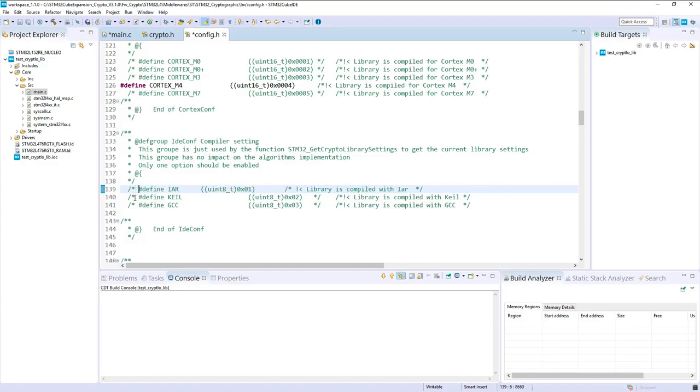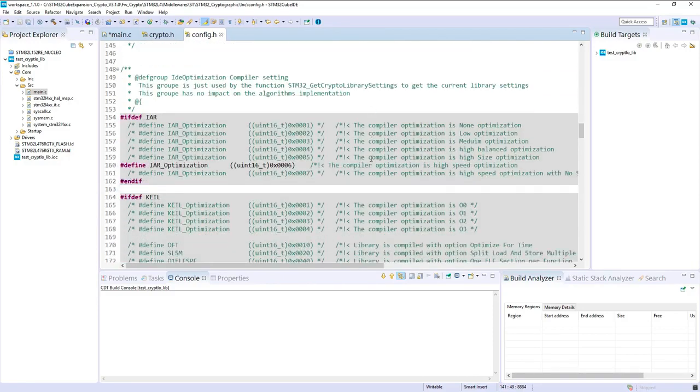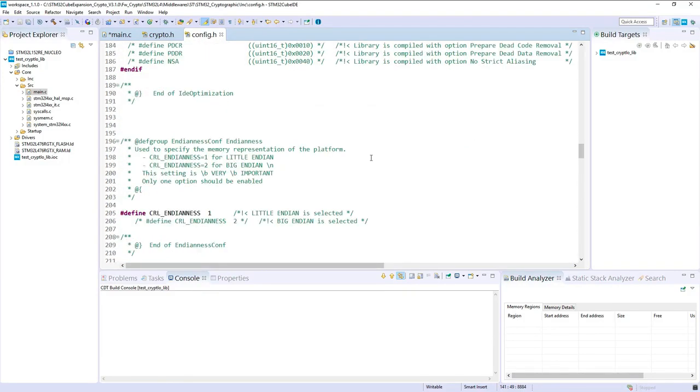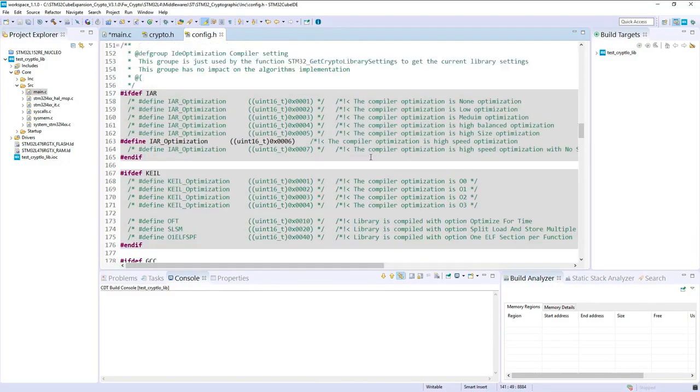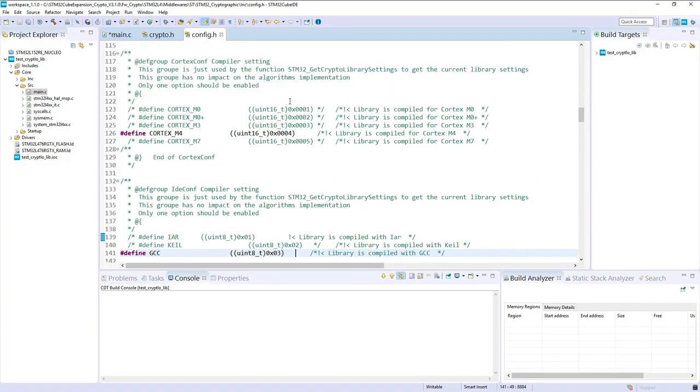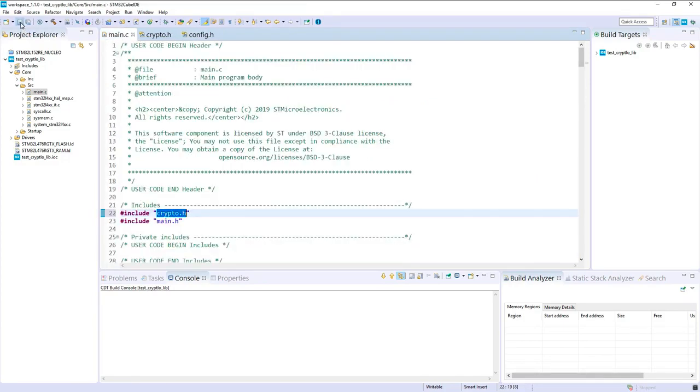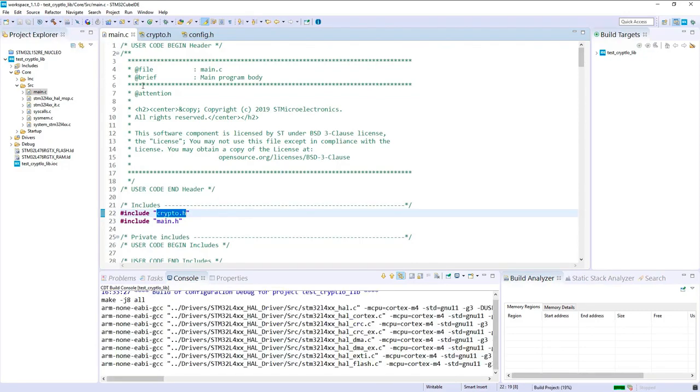So here we just comment this one and define this one. Okay. So now the configuration file is sure that we are for GCC and we don't face any issue. Perfect. You can find many details about this configuration on this crypto.h in the reference manual. So now I think we could try a first build just to check the status.